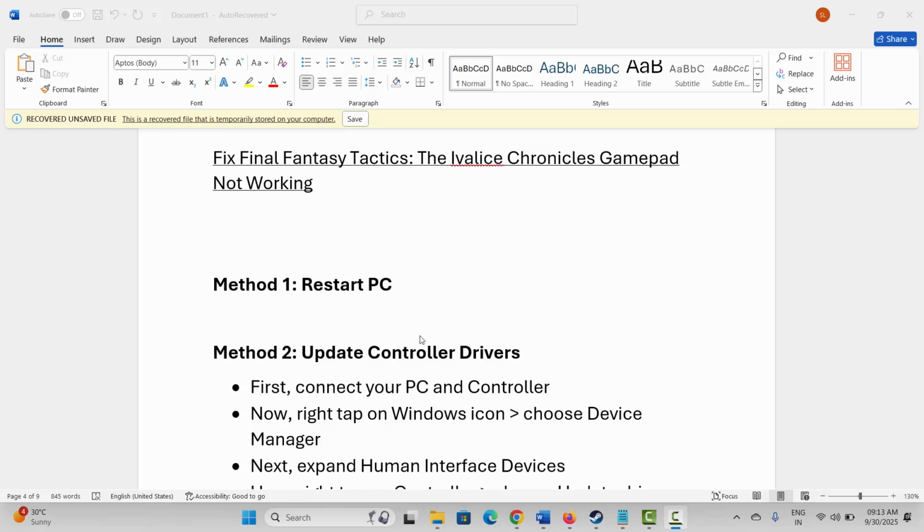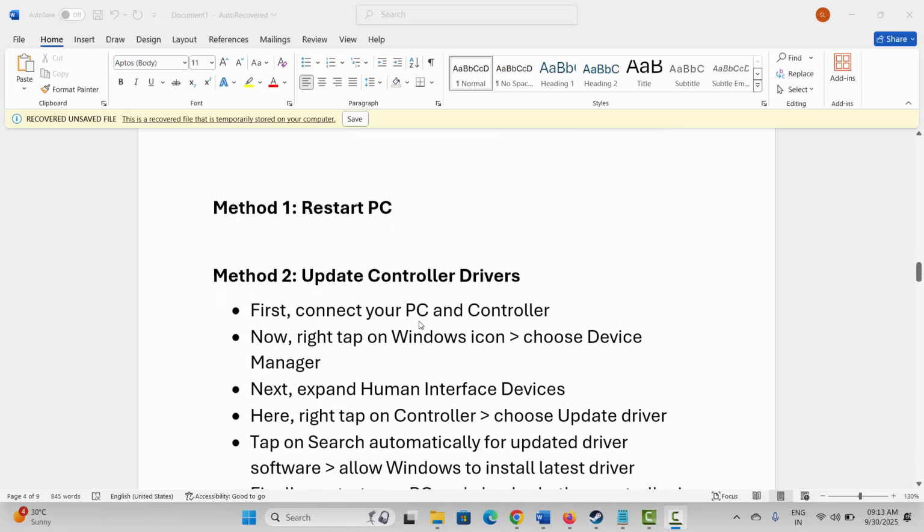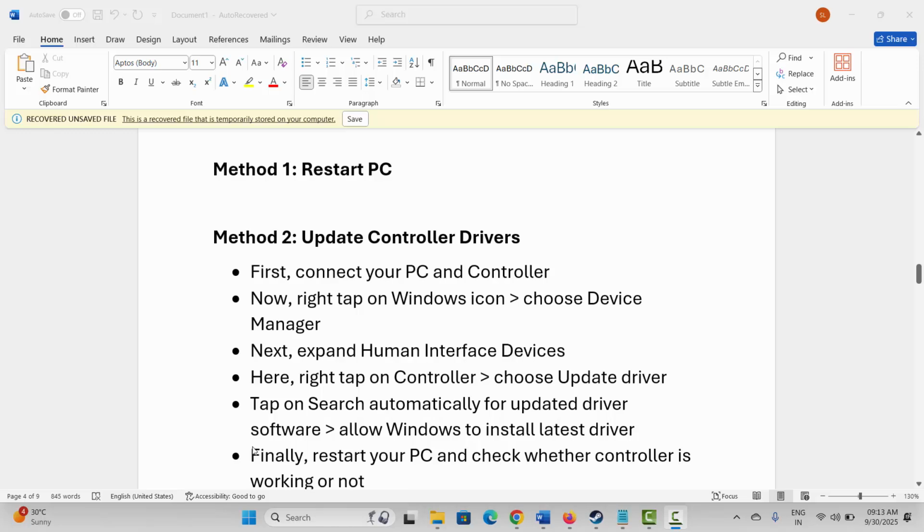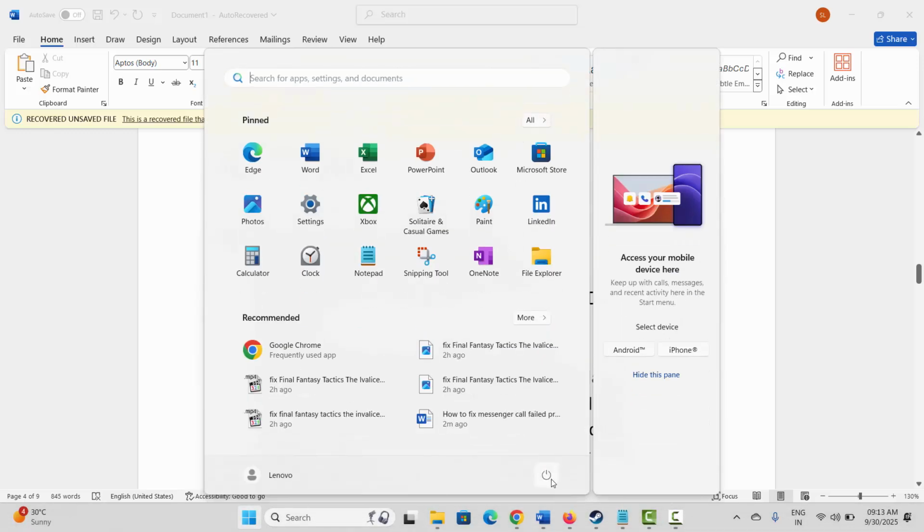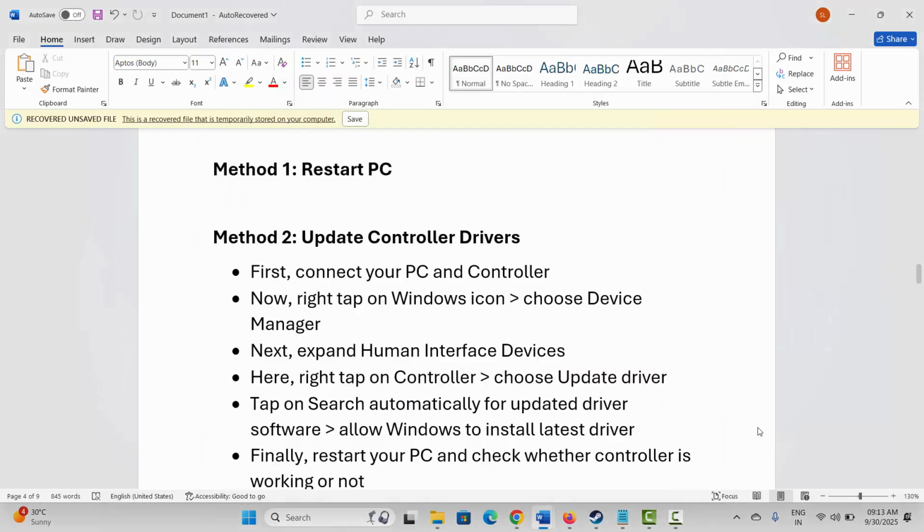In this video tutorial, I will show you how to fix Final Fantasy Tactics the Ivalice Chronicles gamepad or controller not working. So the first method is to restart your PC. For that, go to the Windows icon over here, then click on power, then select restart. So this will restart your system. After restarting, check if controller or gamepad is working or not.